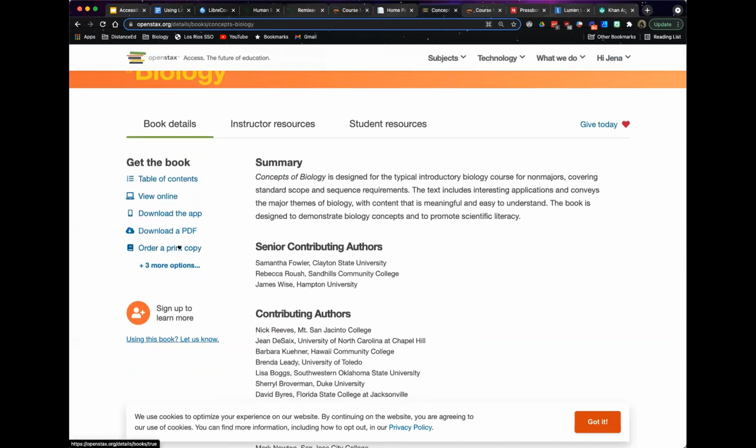And there are options here for students and for users. You can view it online. You can download the OpenStax app. You can download a PDF, which is not as accessible as the web version, or you can order a print copy. It's like 24 bucks if a student really, really wants to have a print copy.